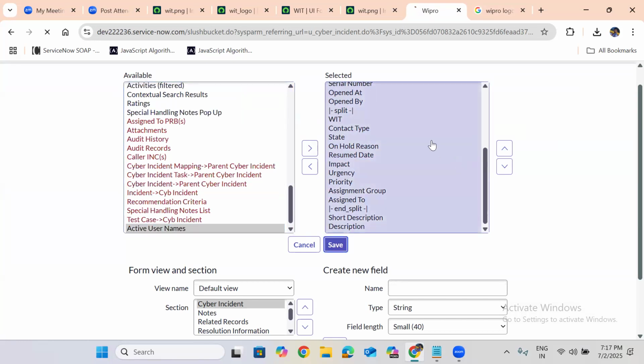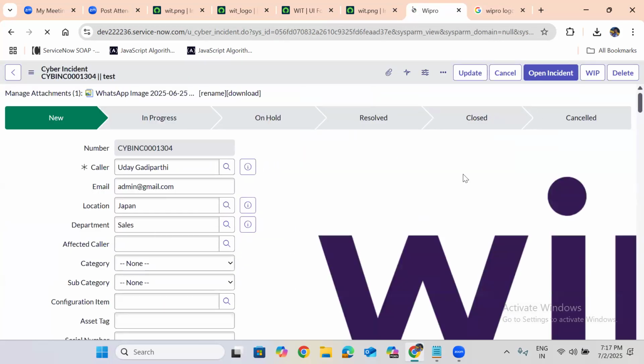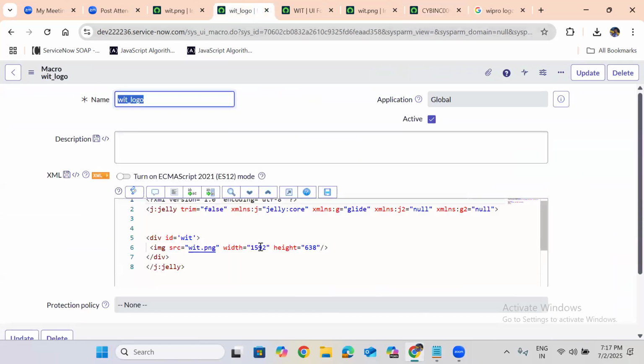Now you are able to see WIT field, Wipro logo. It is showing too much content, right? Here we will reduce the size here. 300 with the height 150.